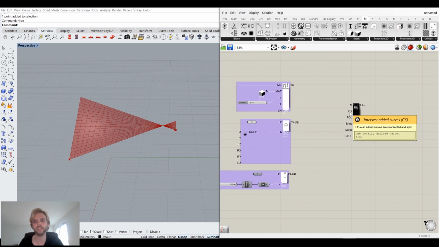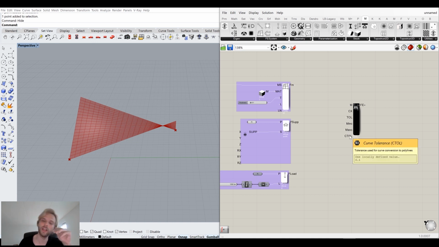It has intersect-added curves. So if you're working with polylines that are intersecting each other, it will separate those curves on its own, which is nice. Then merge tolerances, minimum curve span, maximum curve span, and curve tolerance. So it's going to subdivide. Every curve is going to be subdivided into parts.